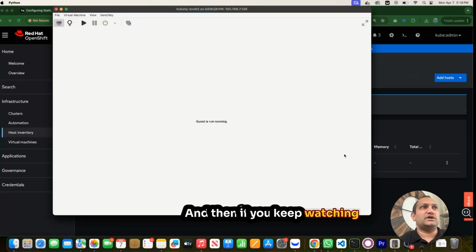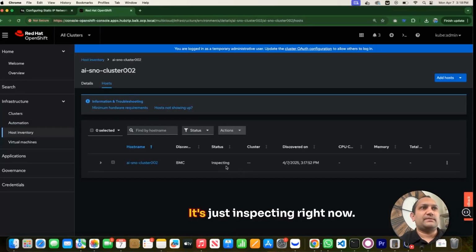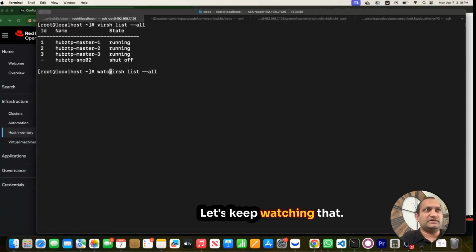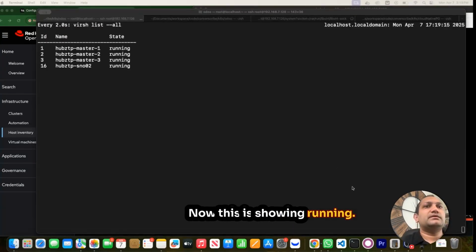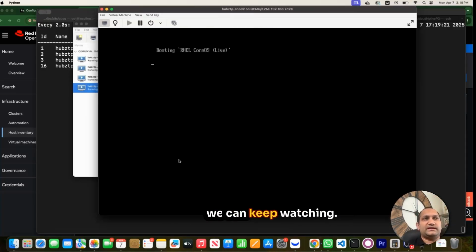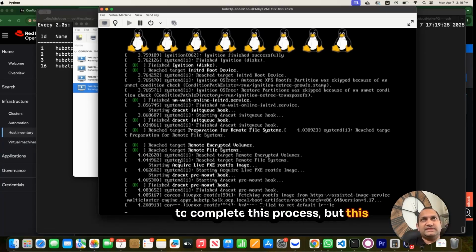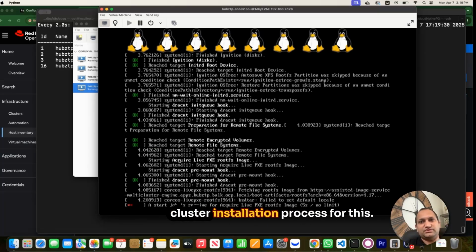And then if you keep watching here, let me connect to virt again. It's going to take some time. It's just inspecting right now. Let's keep watching that. Now this is showing running. And if you go to this again, you'll see this process. Now we can keep watching. It will take almost 40 minutes to complete this process, but it has already started triggering the cluster installation process.